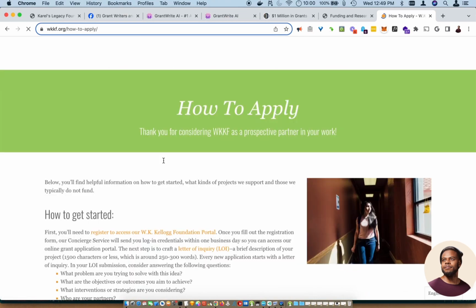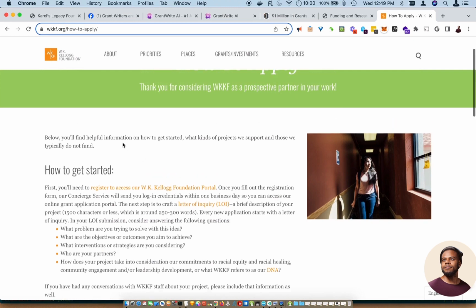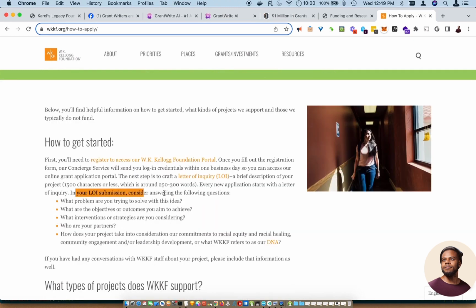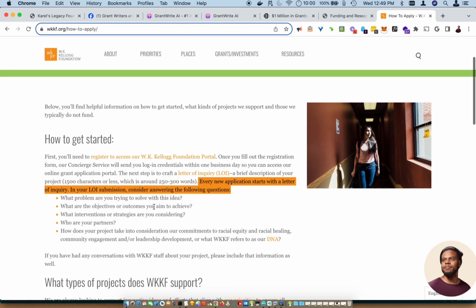I'm just going to look through the website to see where the application is and how we can get an application in. It looks like they have a portal, and additionally looks like we'll have to provide an LOI. Okay, that is perfectly fine. Let's start with the LOI. Let's dive into GrantWriteAI to showcase how you would draft an LOI, answering these specific questions that they provided.